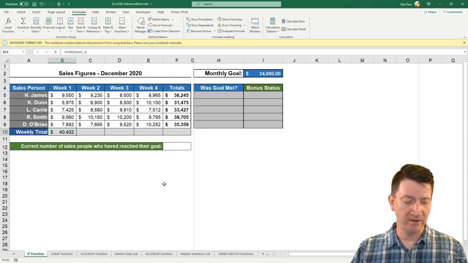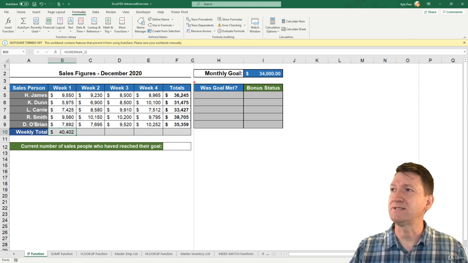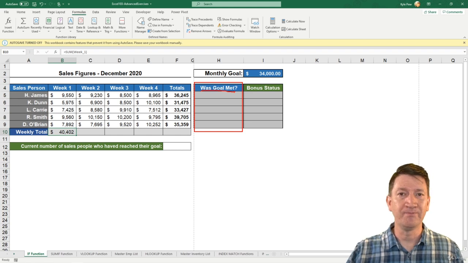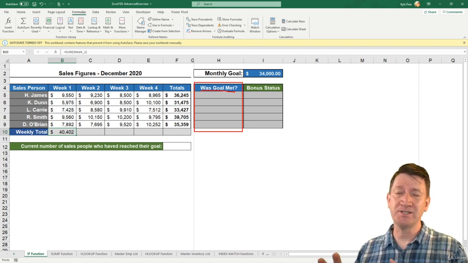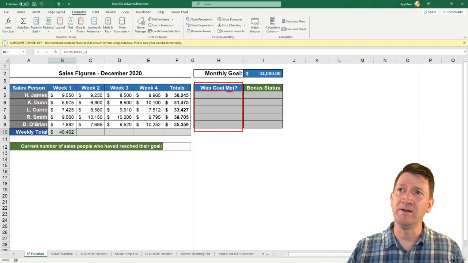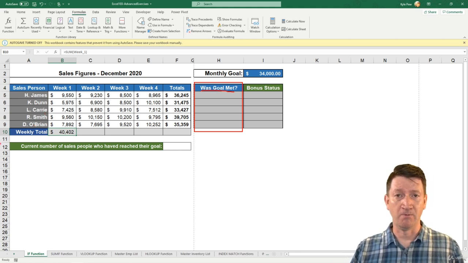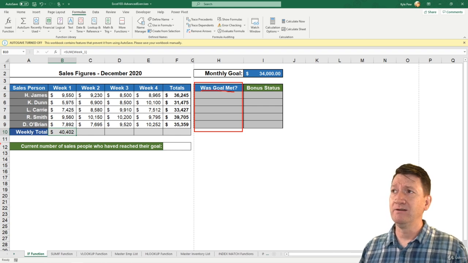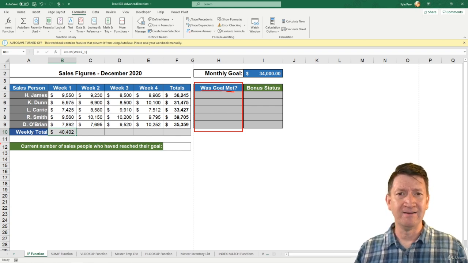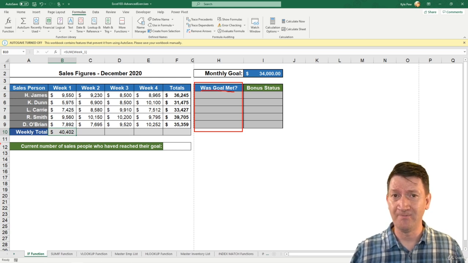Same one we were working with the named ranges. Now inside of here, we've got this H column. Was the goal met? I want to know for each salesperson, right? We've got 1, 2, 3, 4, 5 sales individuals here. I want to know whether or not they met the goal. So taking a look at the worksheet here, how are we going to determine that? What's the goal? How do we know if the salesperson has met that goal?